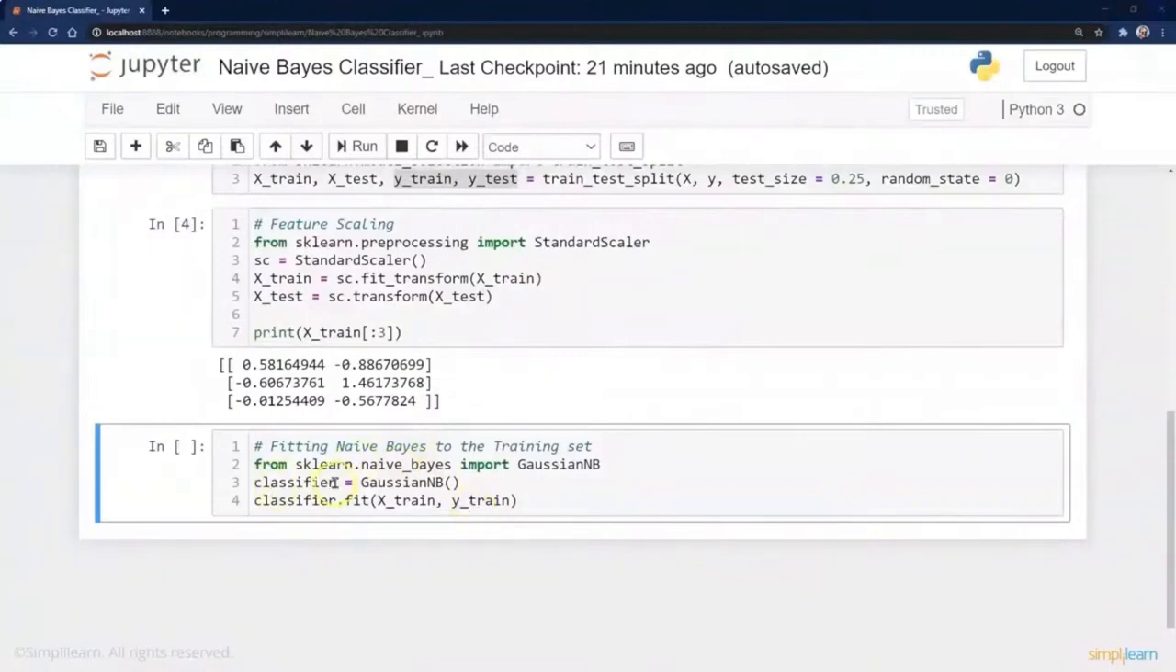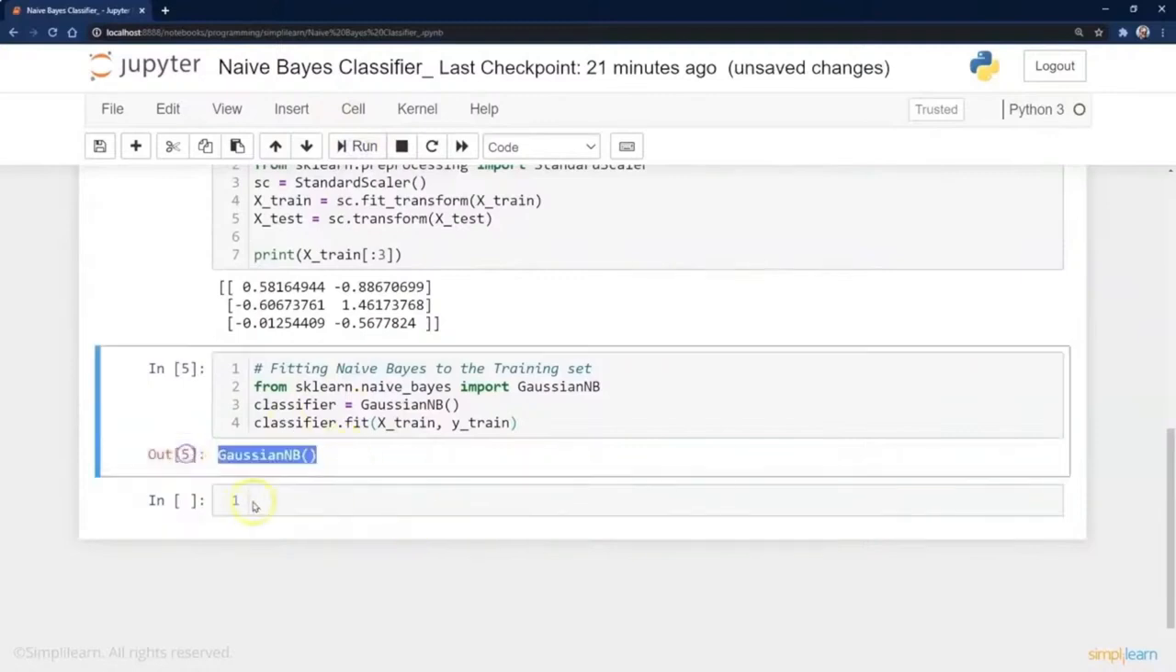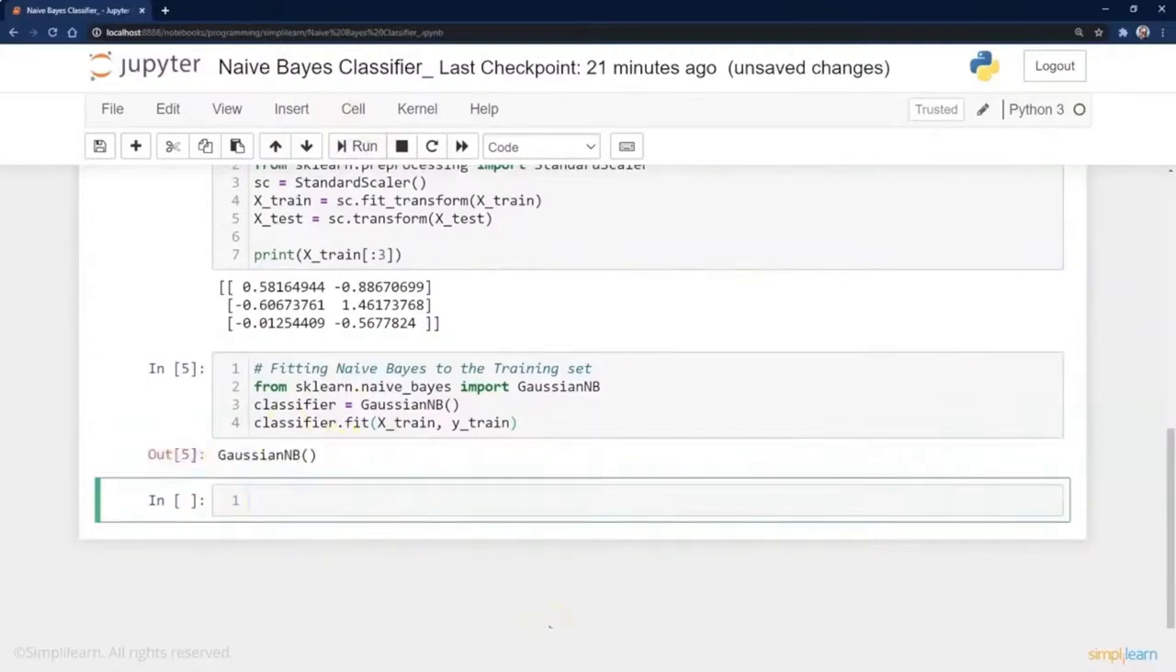So we're going to go ahead and create our classifier. We're going to equal the Gaussian NB. And then we're going to do a fit. We're going to fit our training data and our training solution. So X train, Y train. And we'll go ahead and run this. It's going to tell us that it ran the code right there. And now we have our trained classifier model.